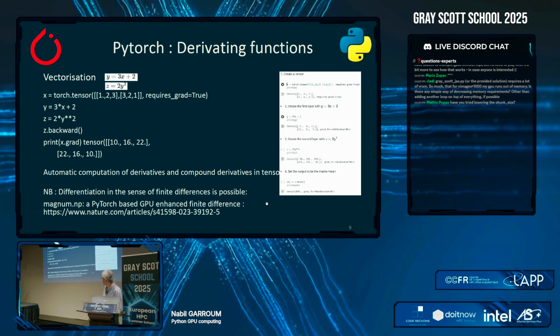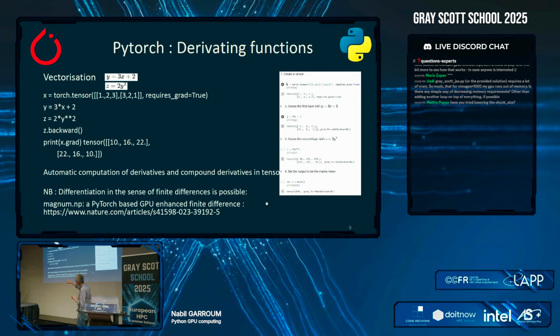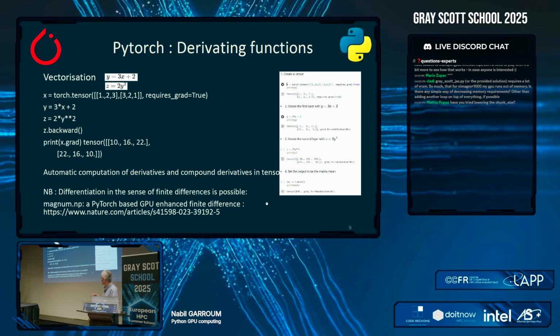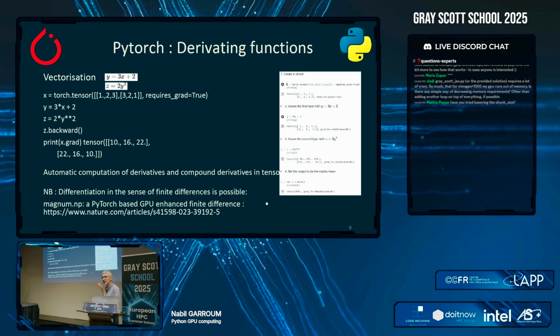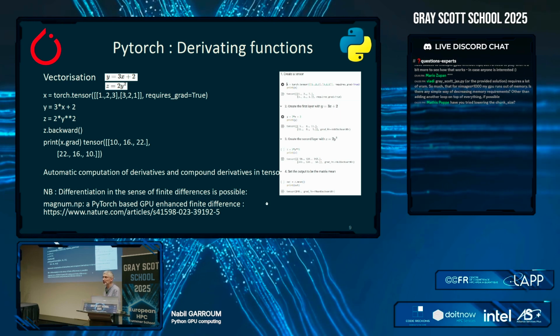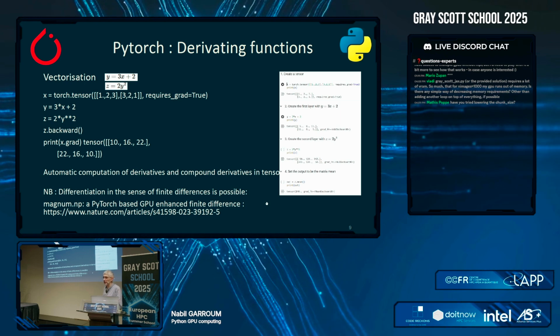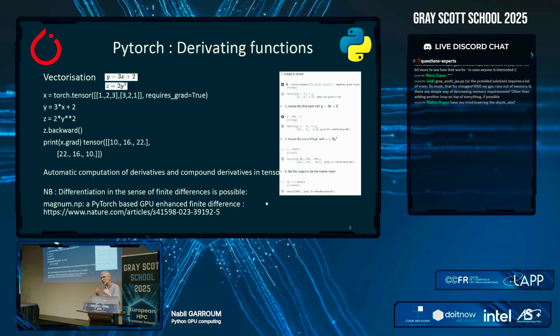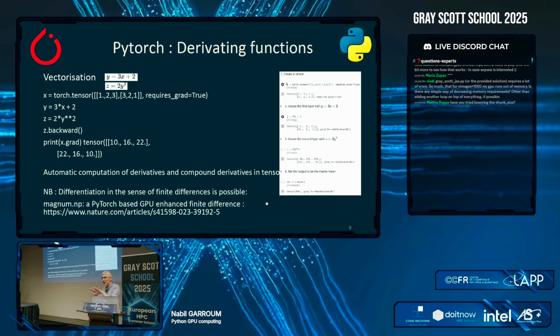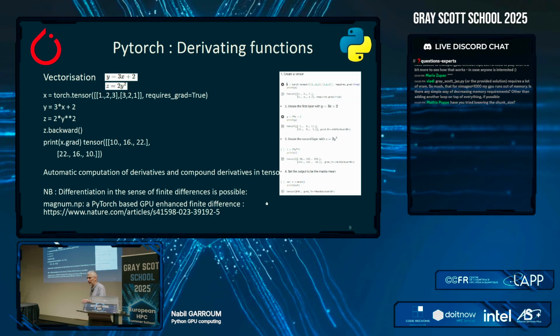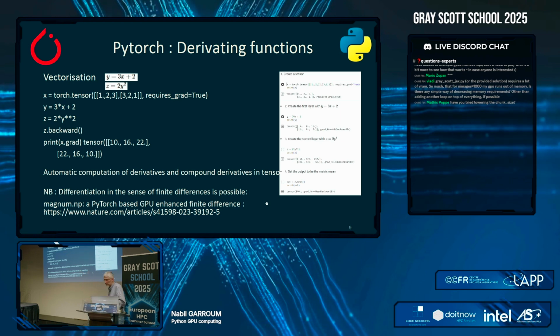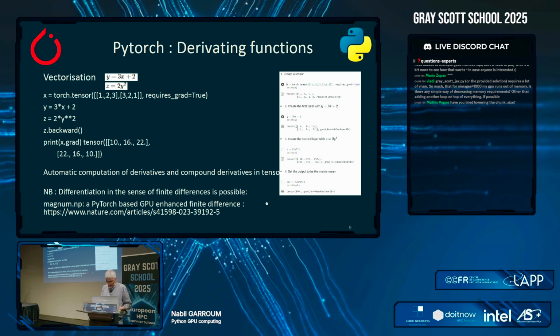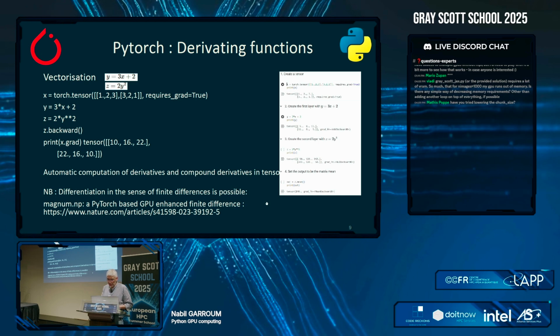Okay, there is also a library called magnum.np, which is quite recent. I think it's 2024, that allows you to make finite difference, what we're doing in Gray-Scott, directly on PyTorch. So it's a library that is derived from PyTorch and uses the power of PyTorch actually to make space differentiation on the fly. Okay, so you have the article here if you want to see that more closely. So we will see an example later on in the notebooks on this topic.